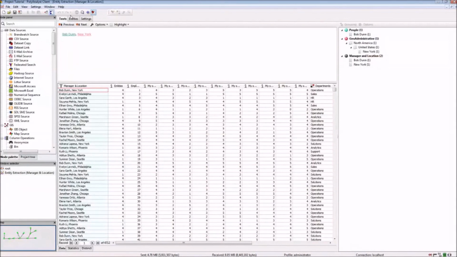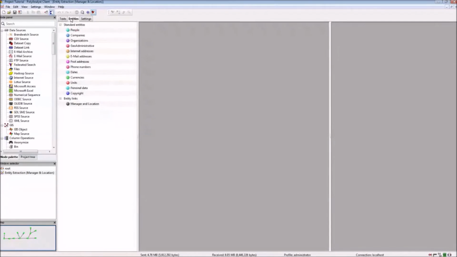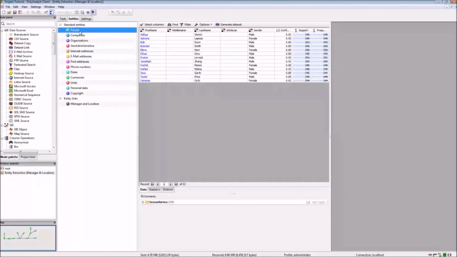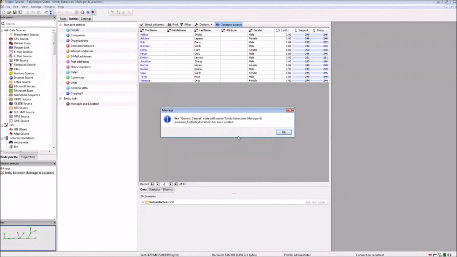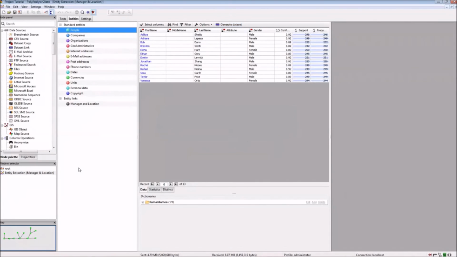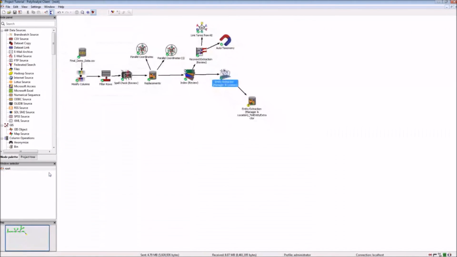If I navigate into the Entity Extraction node view and navigate to the Entities tab, I can click through the different entities extracted by the node. Click on any of the entities and a toolbar will appear at the top. Now I will select Generate Dataset and name it, and it will create a dataset where I can expand rows by the entities they contain. Go back out to the flowchart and you will see the node you just created.